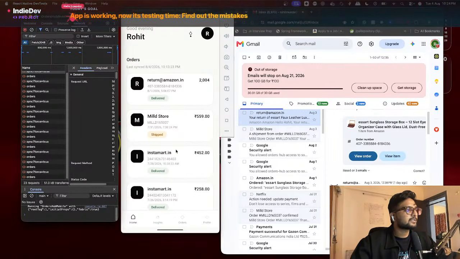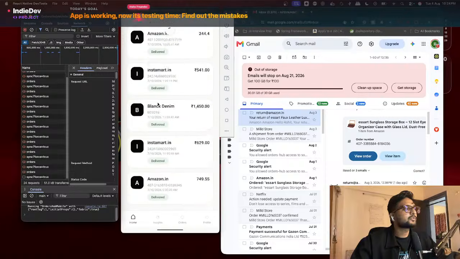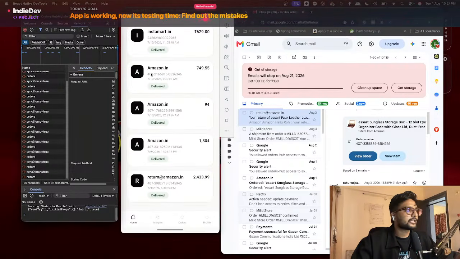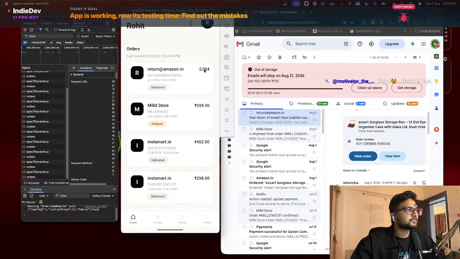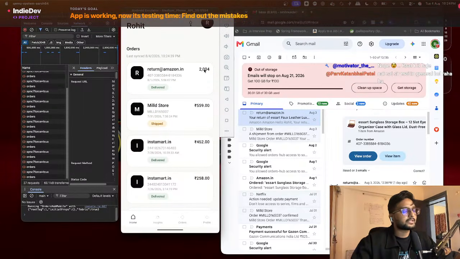All the orders are visible in one place. That's it. You have to just think about what all things we can show inside this. I didn't even make it clickable. I don't want that much complexity yet. So it's that simple.